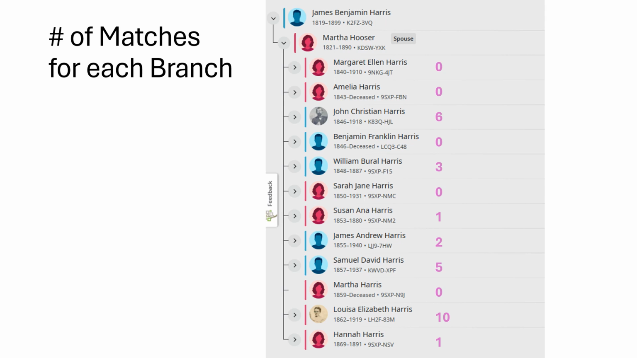So this is a list of all of the children of James B. Harris and his wife Martha. And next to it in pink, you're seeing the number of matches that I found as matches to Grace in the shared matches. And where there are zero, that will be a challenge for What Are the Odds to know if Grace could have come from that branch.